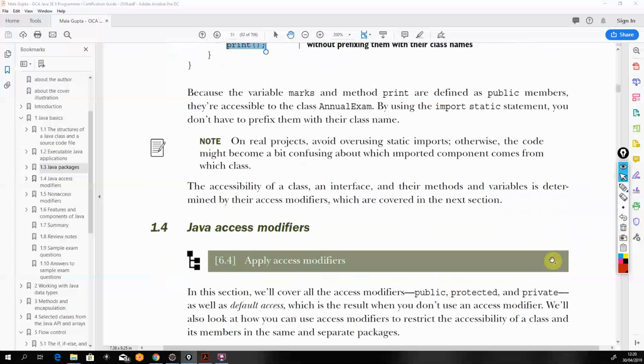Now, so that is section 1.3 finished. Okay, so just give me a second. I'm going to stop this recording.